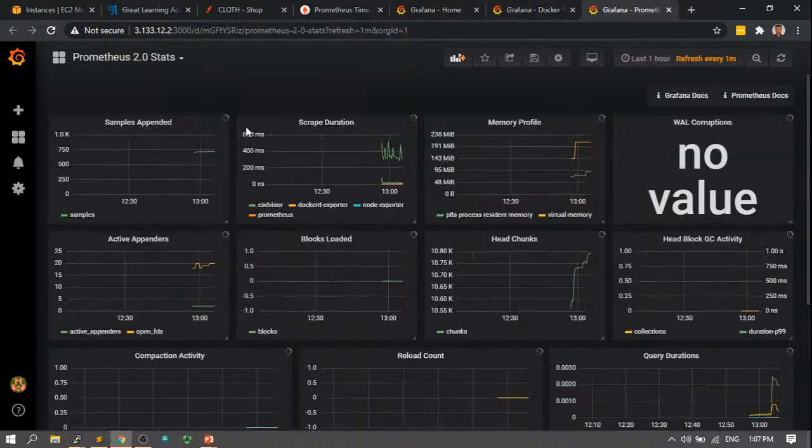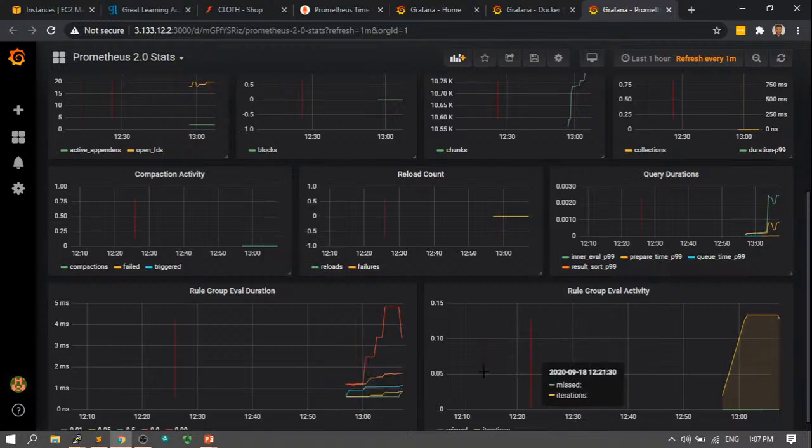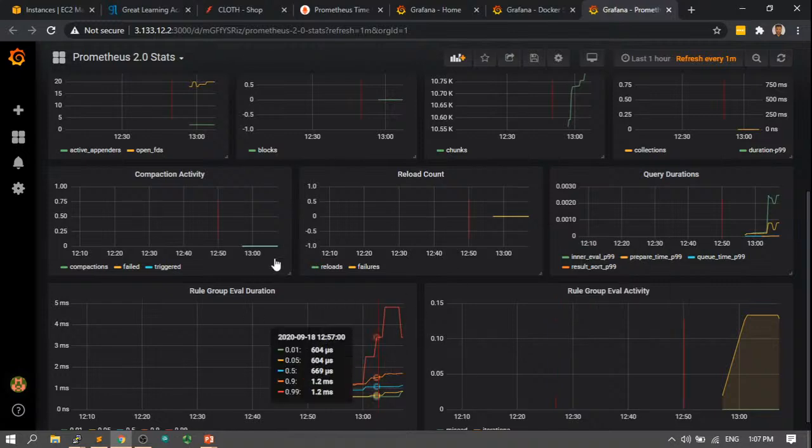And you guys can check even Prometheus data. So Prometheus samples appended, scrape durations, memory profiles, head chunks, blocks loaded, active appenders, head block GC, reload count, and rule group eval duration. So you have a lot of different options that you guys can choose.